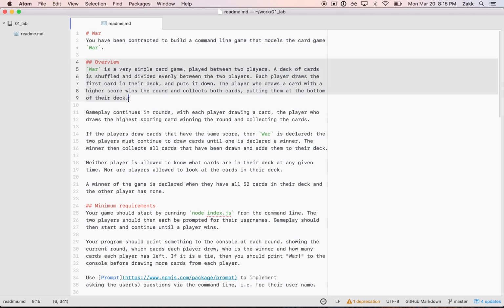And then the game happens in rounds. In each round, every player is going to take the top card from their deck or their hand and put it down. And whoever draws the higher card, the card with the higher score, wins that round and takes both cards and puts them at the bottom of their deck. If the two players draw cards that have the same score, so they tie, then war is declared. And they're going to keep drawing cards until somebody wins. And then when someone wins, they take all the cards that have been drawn and add those to their deck.